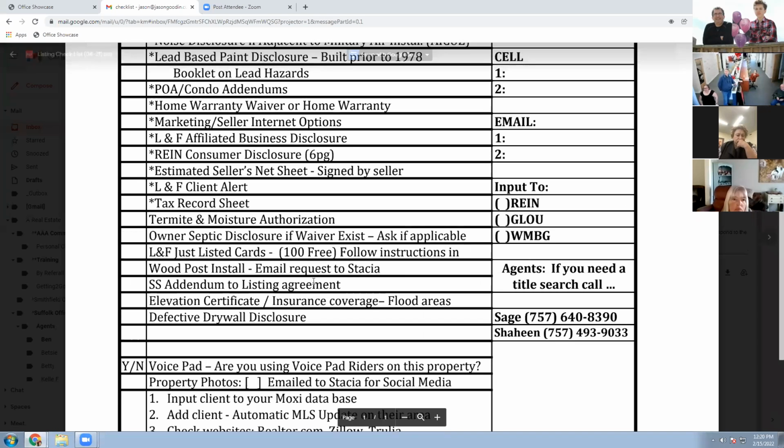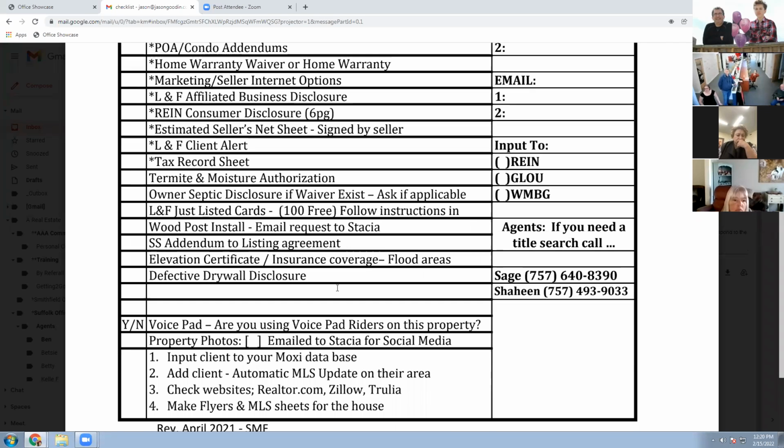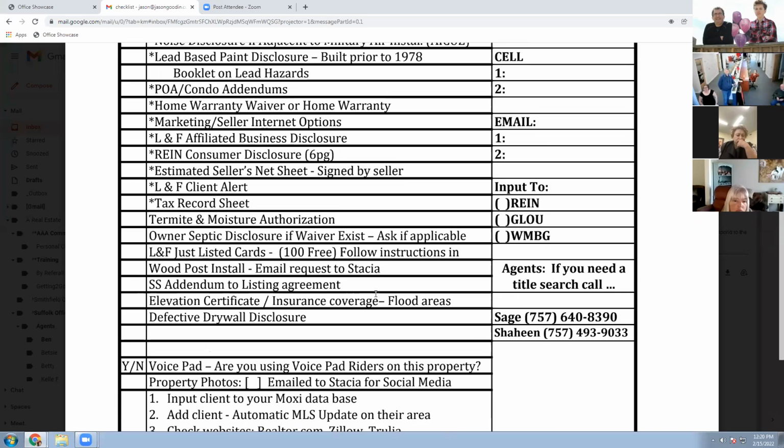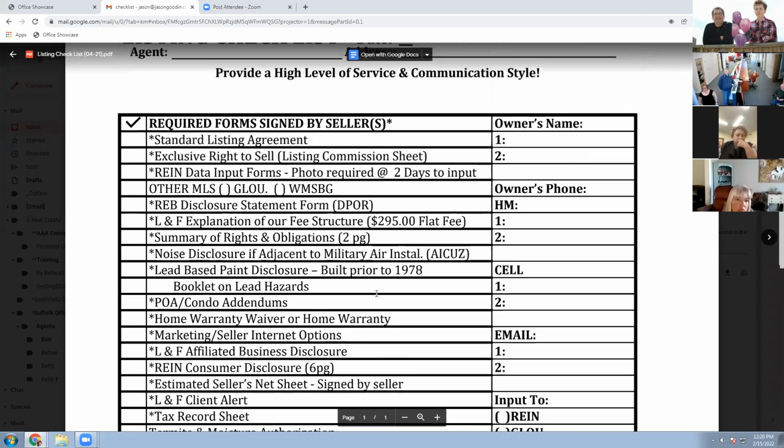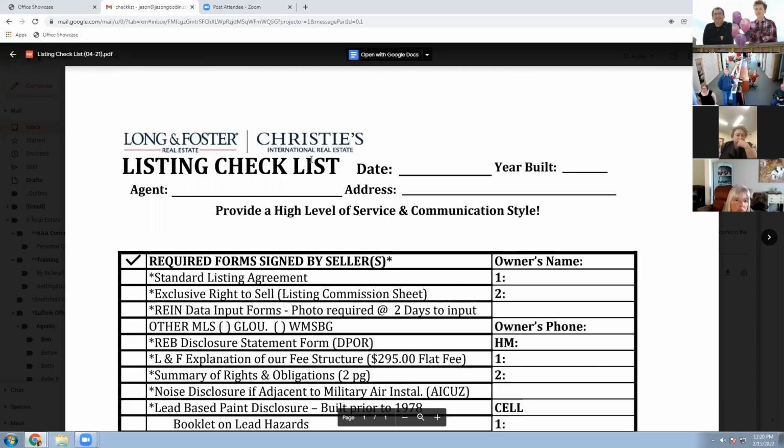Make sure, yeah, the photos, make sure you send me those, at least one. I could care less about the runs. Any questions on the listing checklist? Anybody? Oh, dang, I gotta change that logo too. Pretty simple.